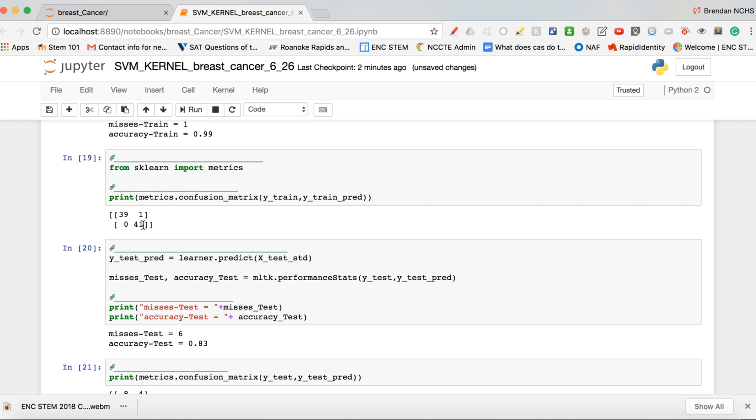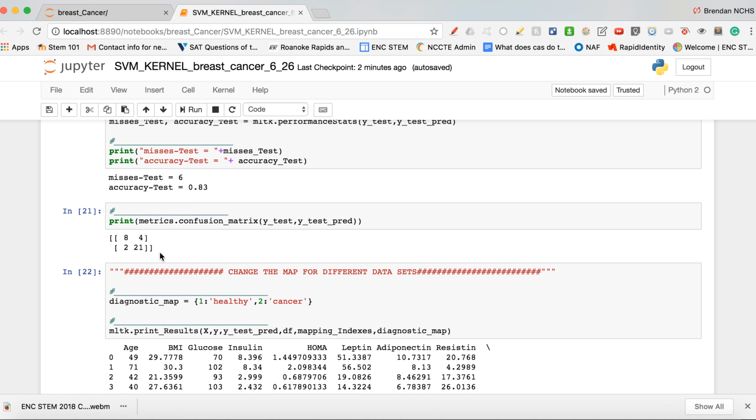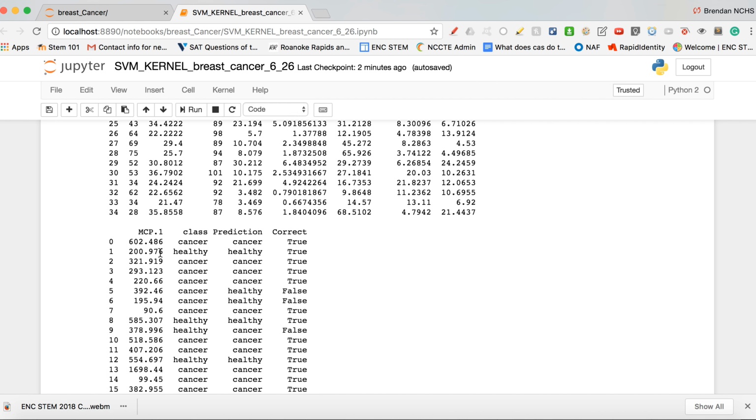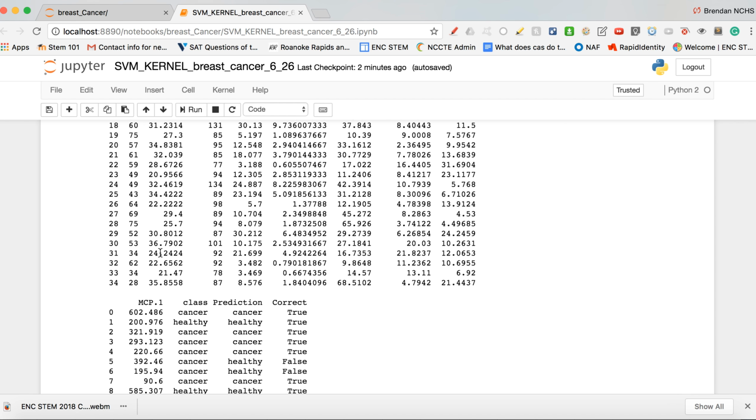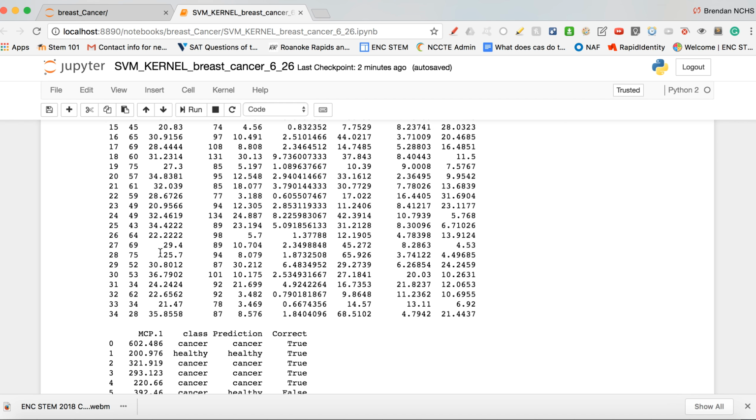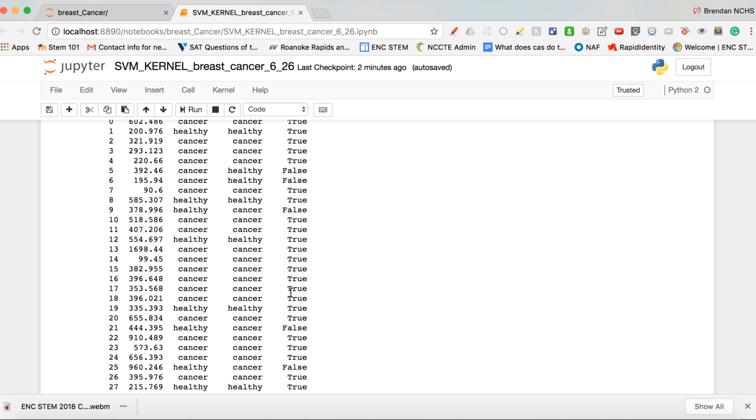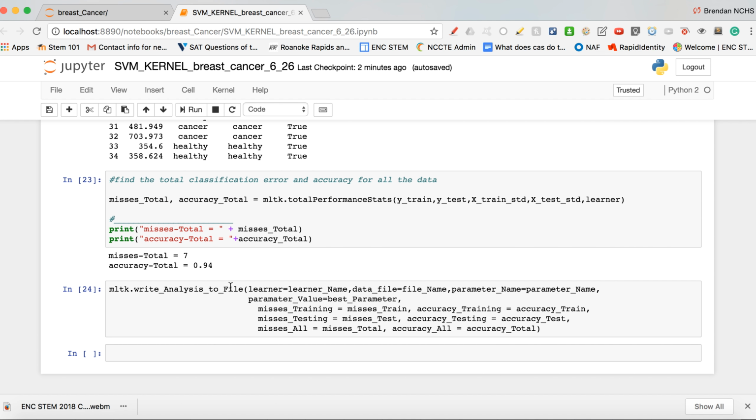So look, this is the confusion matrix, right? So it only missed 1 of the cancer diet. It incorrectly classified one of the cancer people as healthy. Interesting. That's pretty good. So look, this is how it did on the test. It missed 6. I think that's what it said, right? Yeah, 6. So these were the 6 it missed. It missed that one, that one, that one, that one, that one, that one. And then overall 94. Not bad, not bad. Okay. So let's save it. Exit.